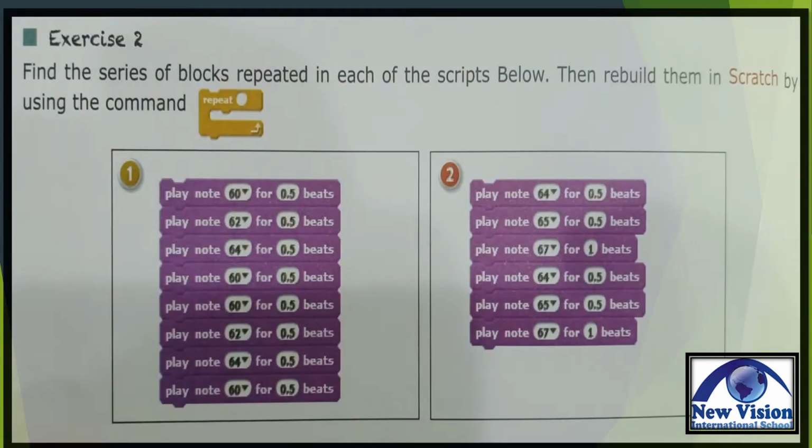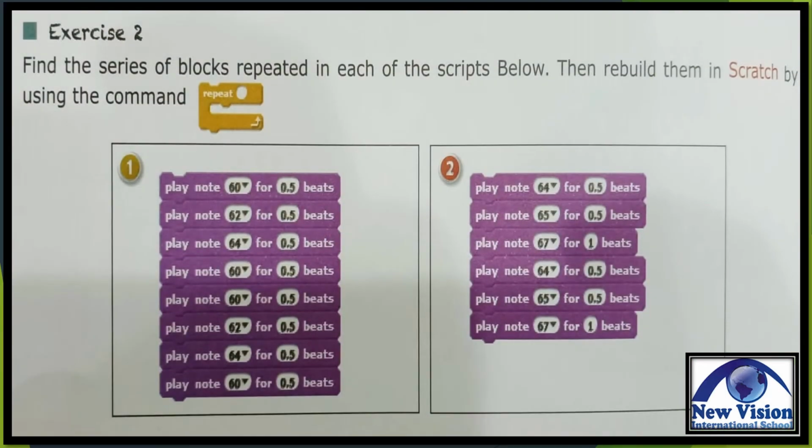At this moment, let us have exercise number 2. In this exercise, we are going to find the series of blocks repeated in each of the following scripts below. Then, you are going to rebuild them in Scratch using the repeat command. In the given number 1, how many of the same commands do you see? How many play note 60 for 0.5 beats do you see? We have 1, 2, 3, and 4.